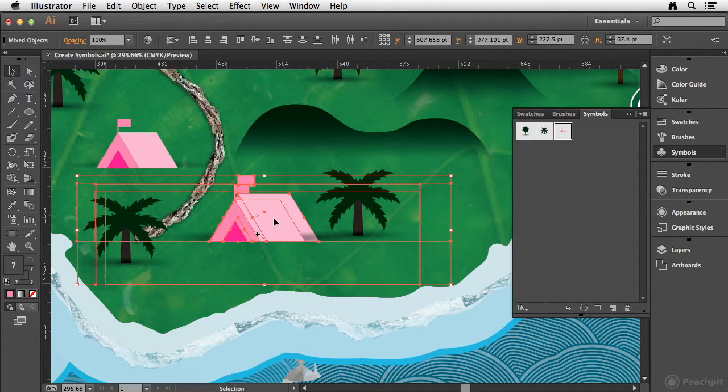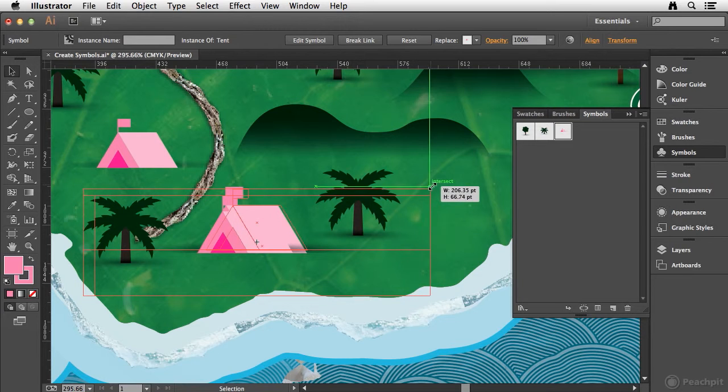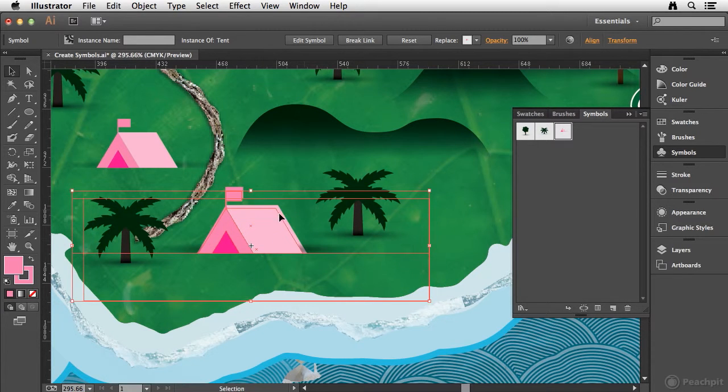And usually you're not trying to match existing artwork either. And again, I'll go ahead and hide this symbol then.